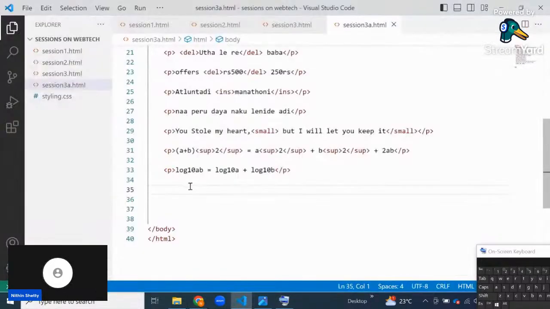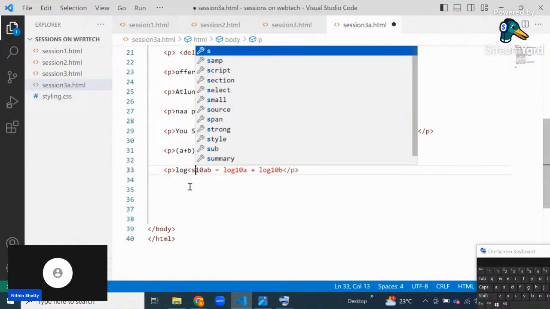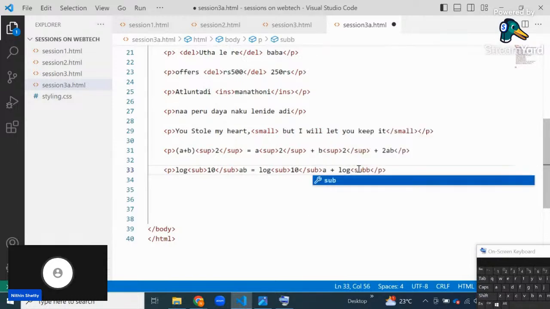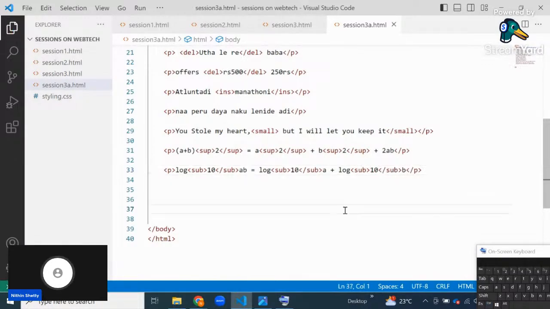Now I want sub, so I will come here and say sub. Put all the 10s inside the sub tag. Cut, paste. Again, cut, paste. And I will save. So are you able to get log base 10, or is it still displaying log 10?